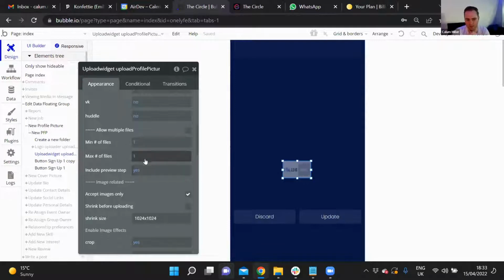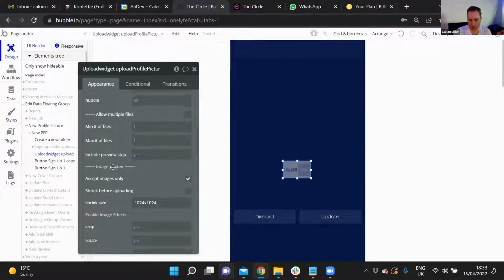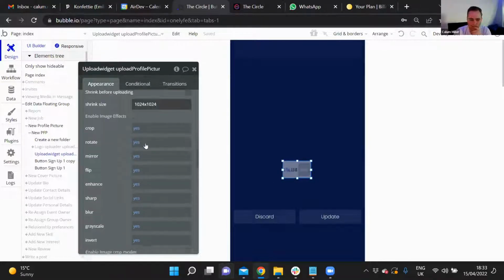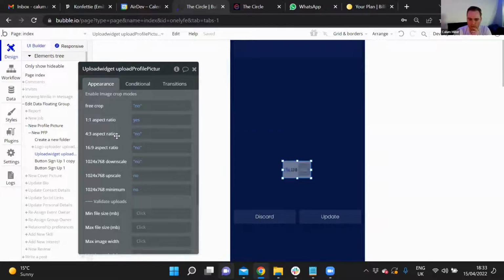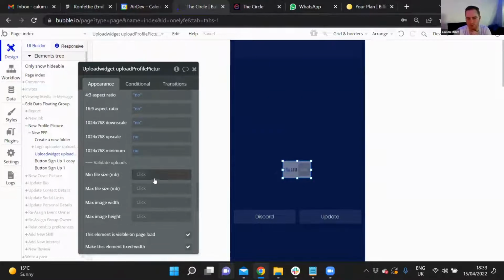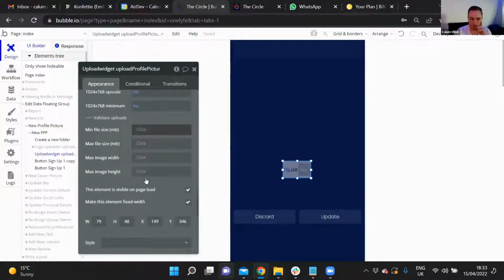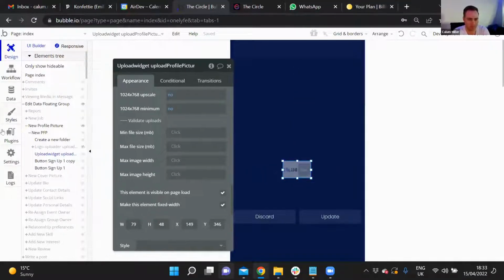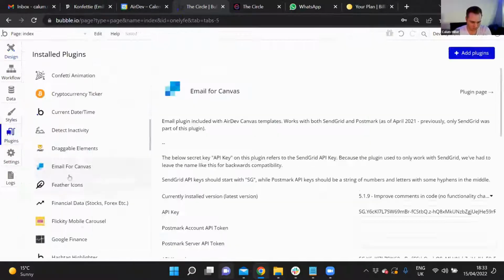You can set minimum and maximum number of files, and include the preview step. Again, here you can shrink before uploading, so you can shrink the size as well. Cropping as well. You can also set the maximum file size, so no one's uploading massive files or anything if you don't want them to. As I said, I've got a bit of JavaScript that automatically triggers it, goes straight into my Upload Care, and that's done.